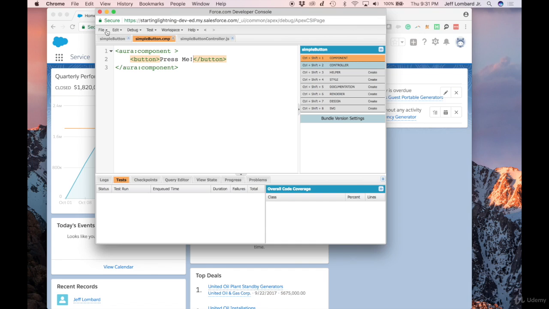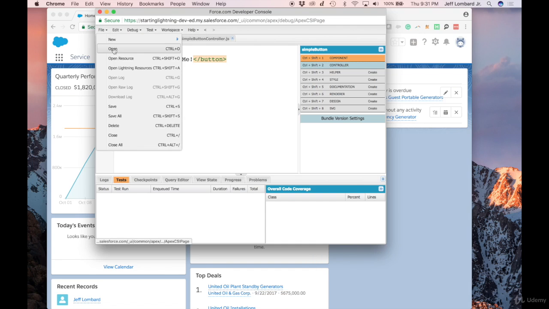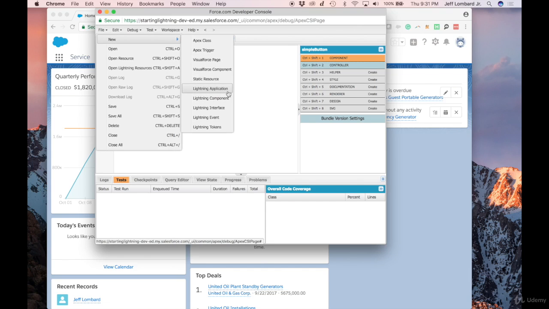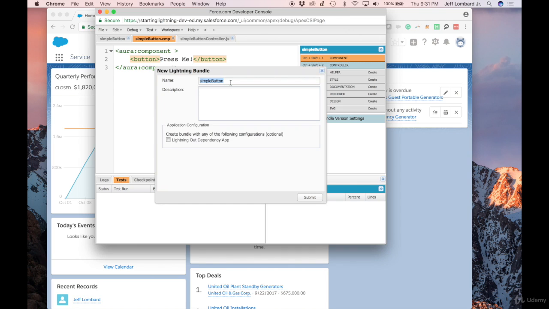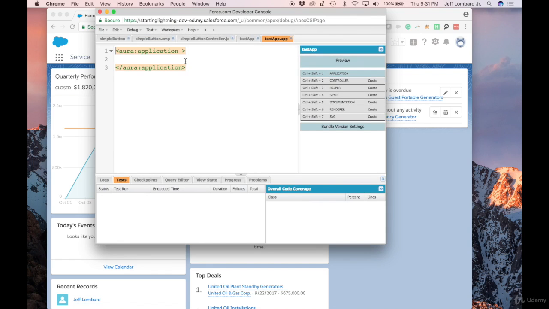So for now, let's just create a Lightning application where we can use as testing some of our components. So let's do File, New, Lightning Application, and let's call this Test App. We can add a description: a simple application used for testing new components. Submit. Perfect.